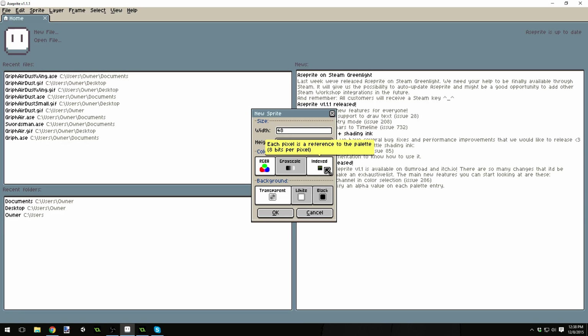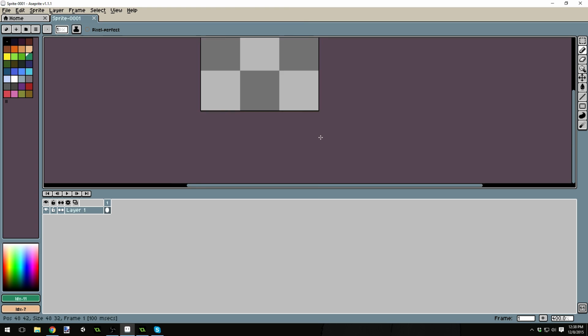So I'm pretty sure you can switch at any time during the process, but I'm going to choose indexed for now because I kind of want to mess around with the fact that if I don't like a certain color, I can just alter that color and it will automatically alter the pixels on my canvas as well. So we're going to do that.